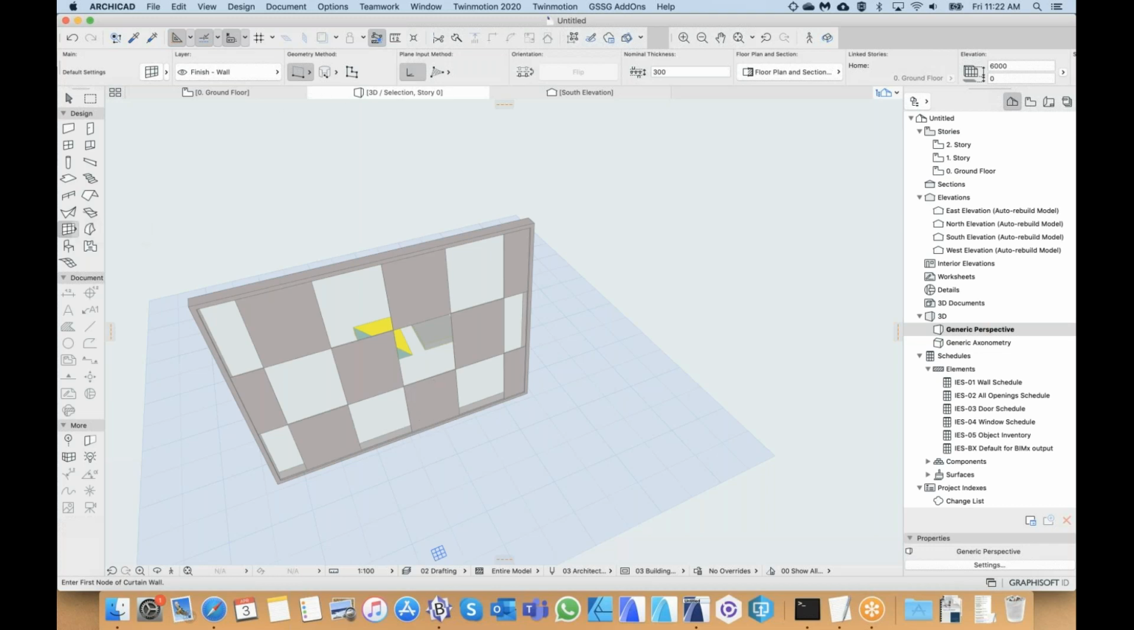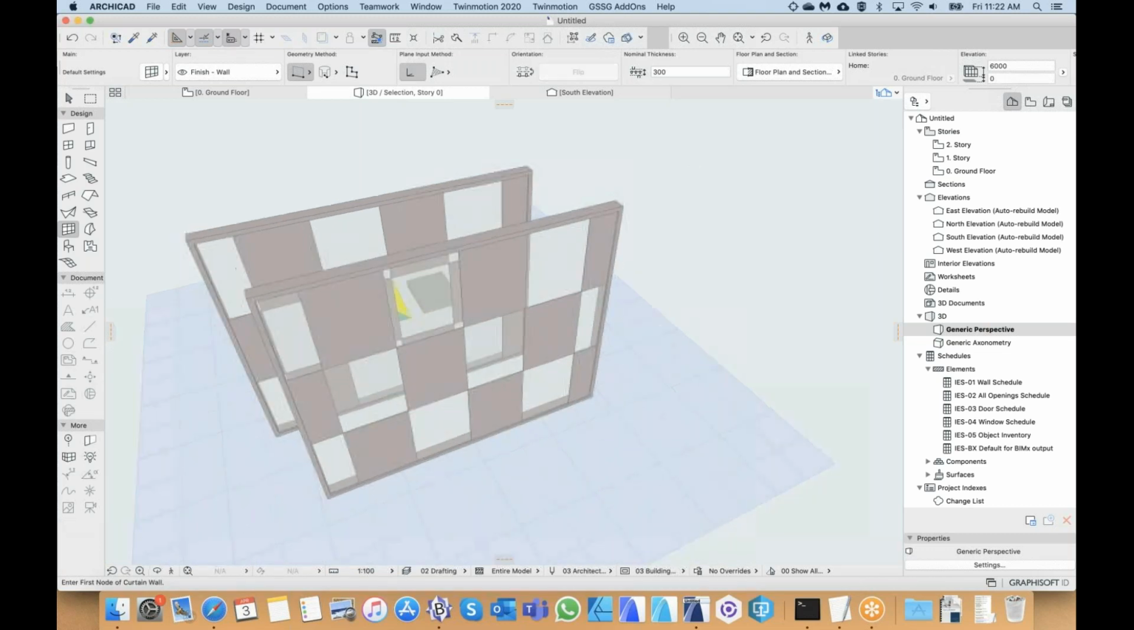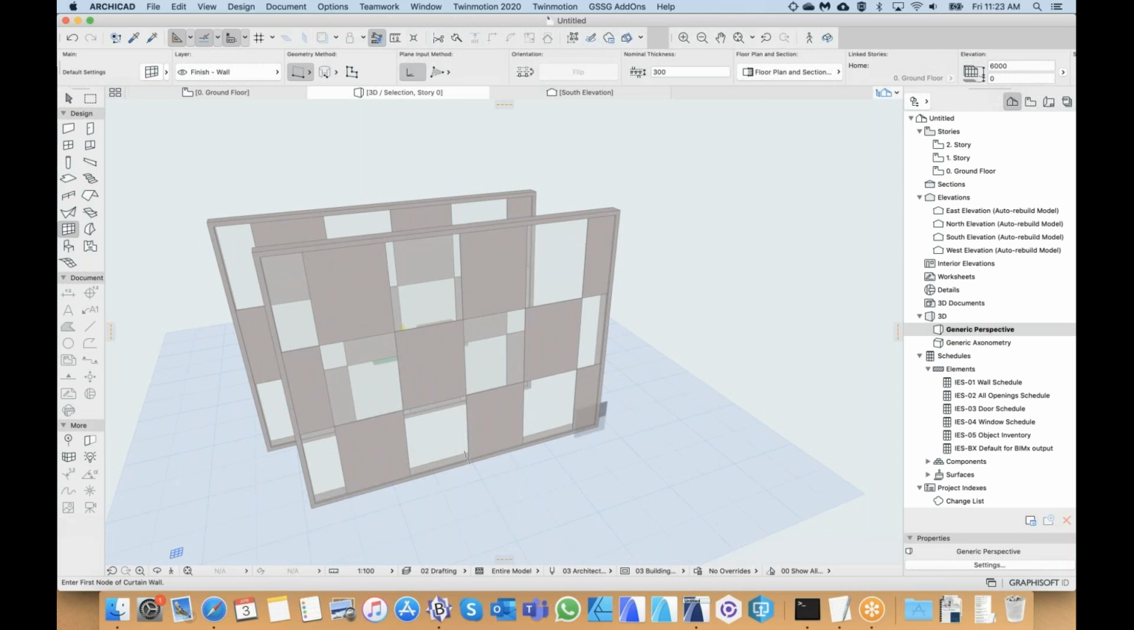Okay, so we've gone curtain wall. We've made sure that we're inputting just with the single line. We've made 1 click, and along the x-axis, we've just typed in 7500 and enter for a curtain wall. This is exactly 7.5 meters long, and mine is 6 meters high because this is what I set in the default. So our curtain wall is 7.5 meters long and it's 6 meters tall.